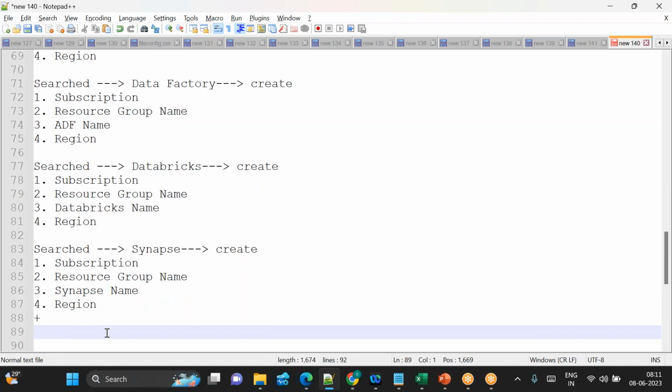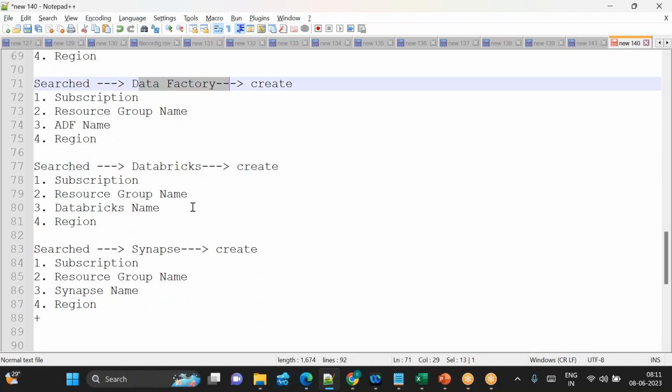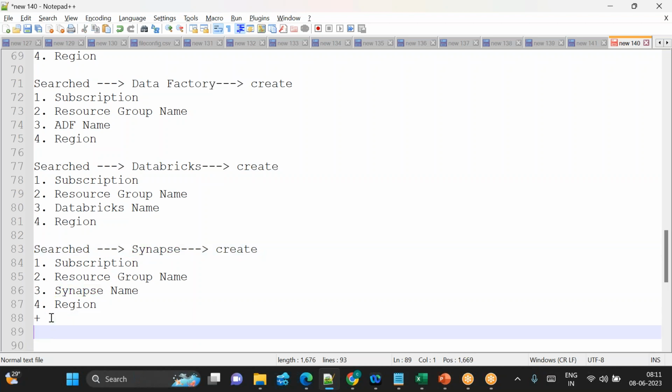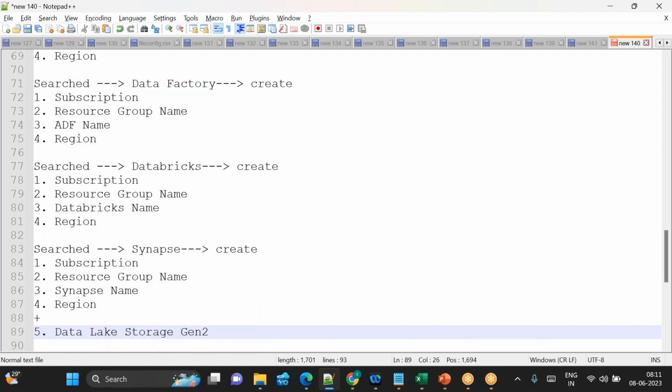So has anybody heard about what Synapse is? Synapse is a combination of Databricks, Data Factory, everything. So there are some dependencies with Synapse. Whenever you are creating a Synapse, along with these mandatory four steps, there is one more step you need to do: you need to create a storage account. That is called Data Lake Storage Gen2.